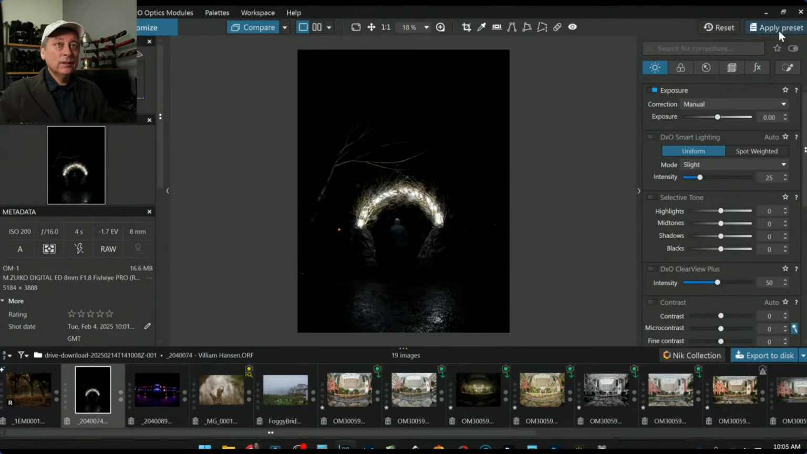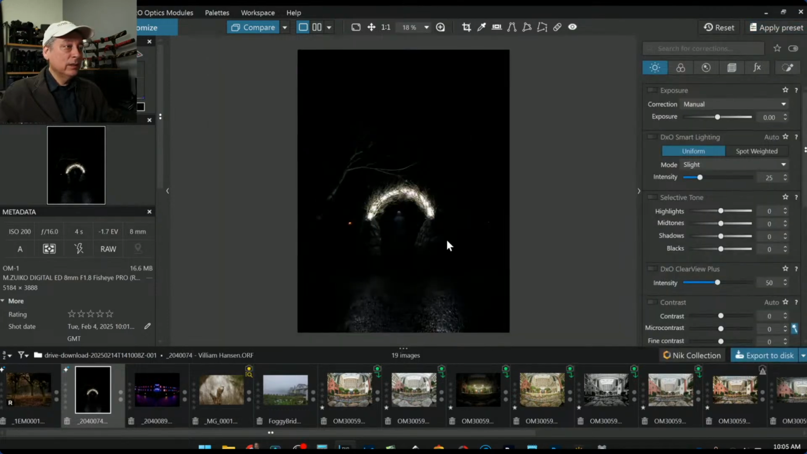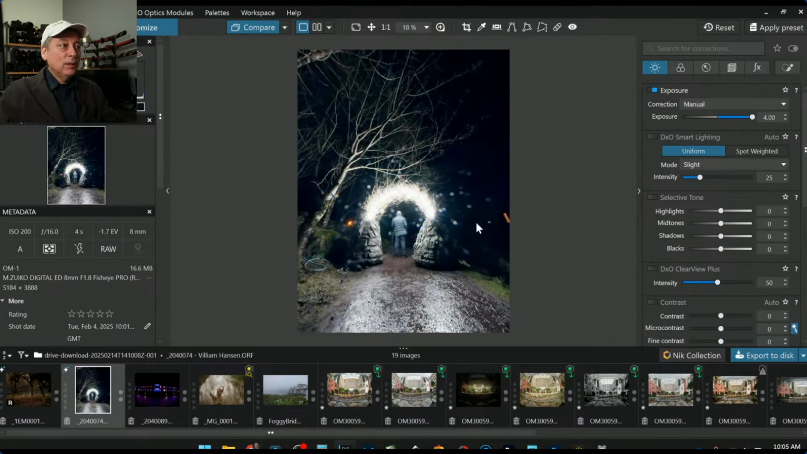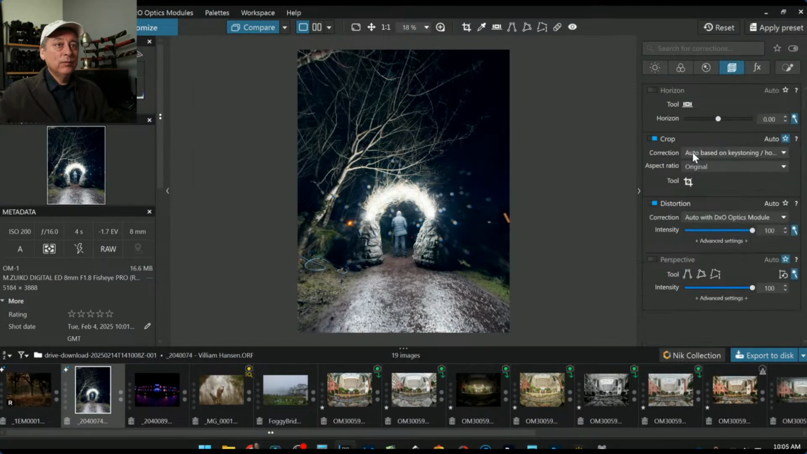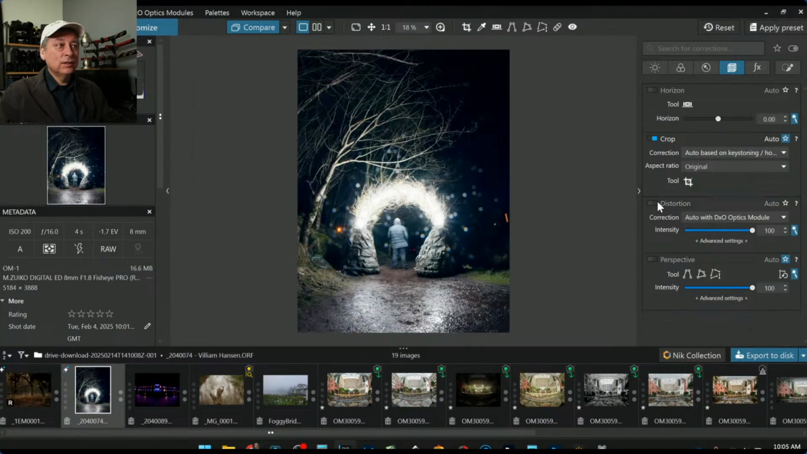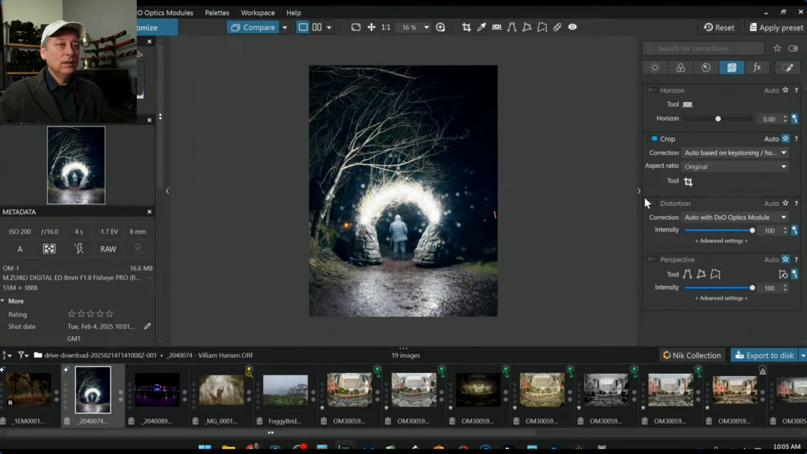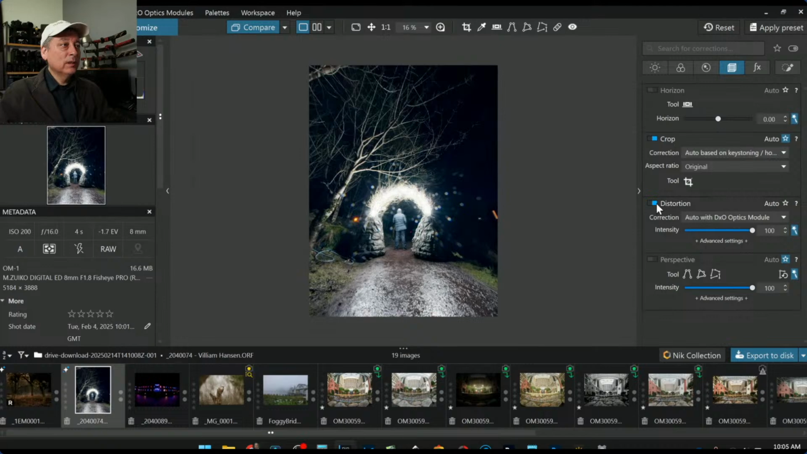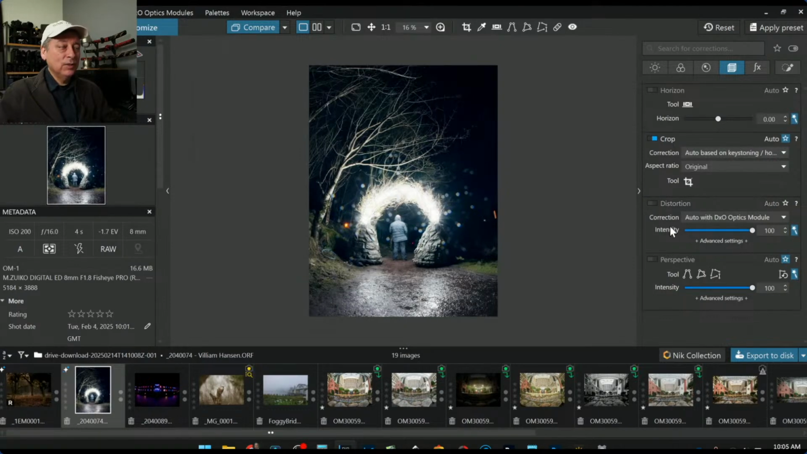So let's apply basic preset, and let me just show you, when you use optical corrections in DxO with the fisheye lens, it's going to try and convert it to a rectilinear image. So if you want to keep the fisheye effect, you can just turn the distortion control off. Let me see what looks better. I kind of like it without the fisheye correction. I like the sort of bulbous look here. So I'm going to leave this off.